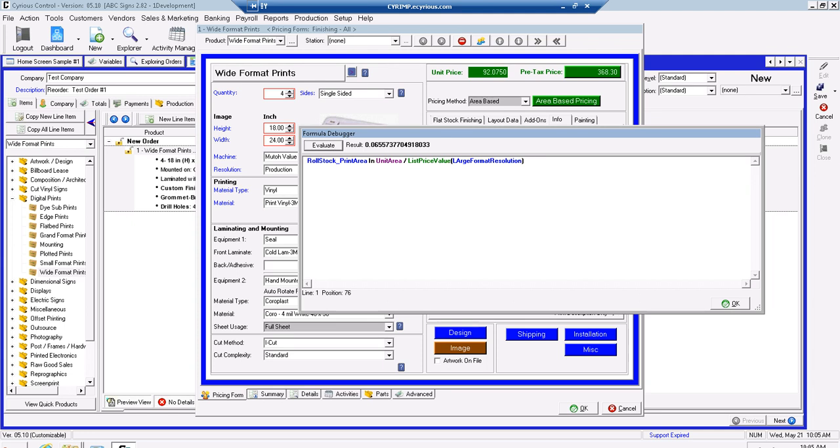No, I see it. It's really ingenious, because what he has done, just making an English sentence out of that formula, is saying: take whatever your roll area in units is, go look at the selection list for resolution for large format printers, and whatever is selected in resolution on the pricing form, return that value. That's correct.